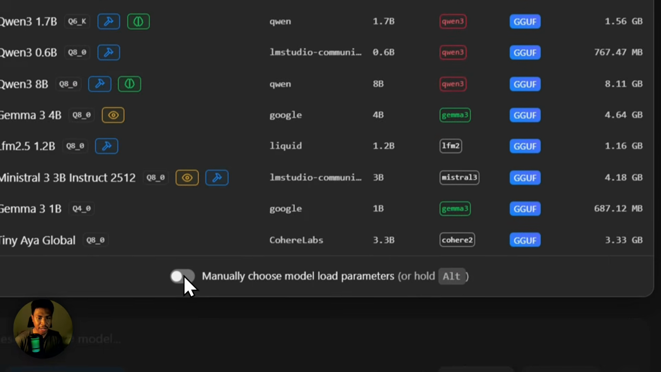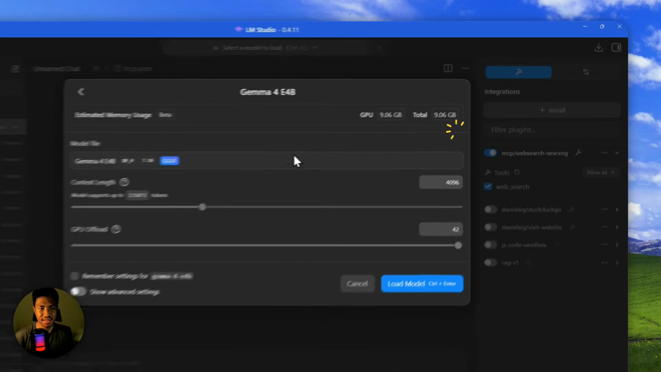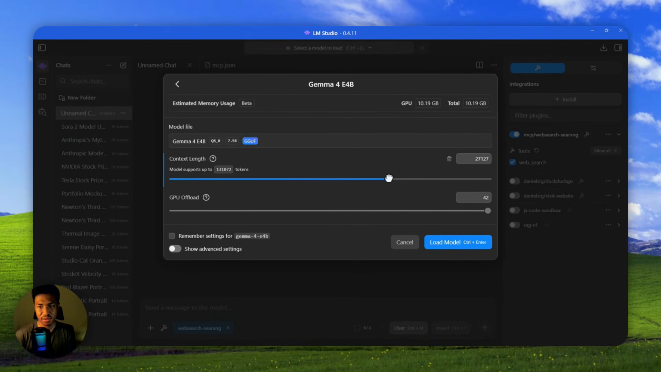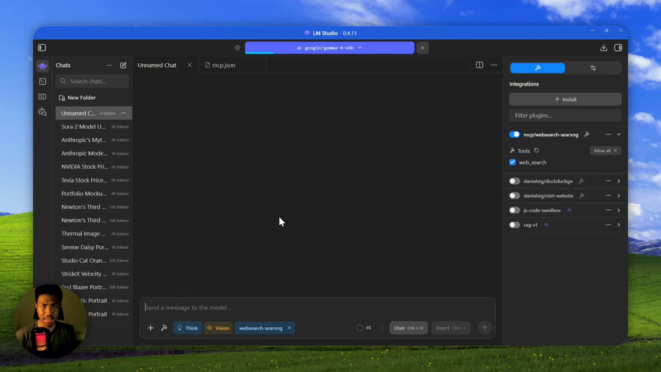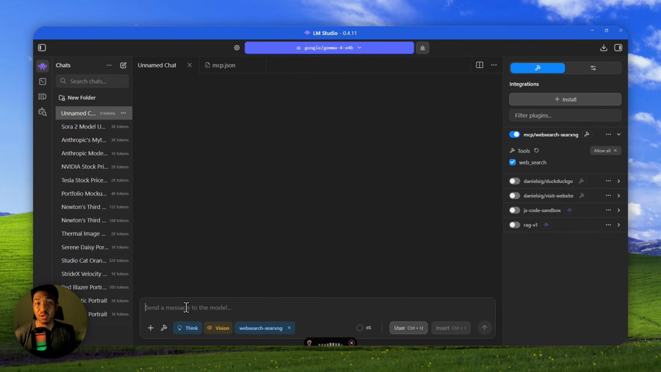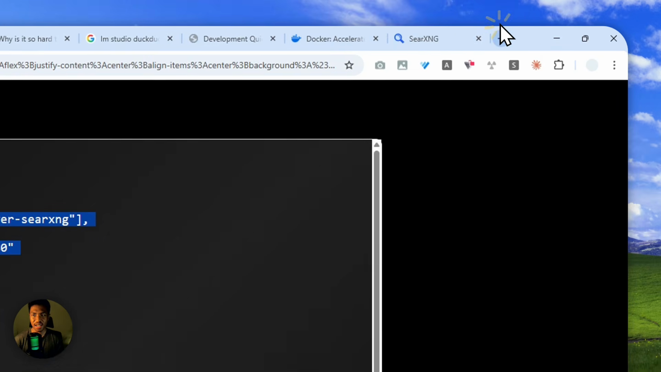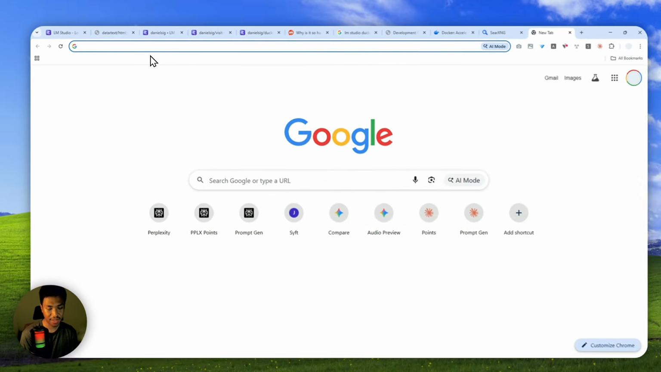I will enable manually choose model load parameters, and I'm going to increase the tokens to maybe around this, load the model. And then I will try a different request like, can you tell me what is the price of Intel stock right now? All right, send a message. Now I will go to Google. I want to know what is the price of Intel stock.